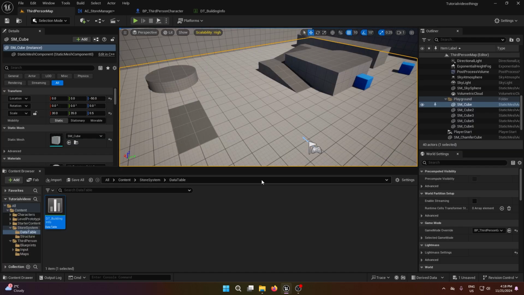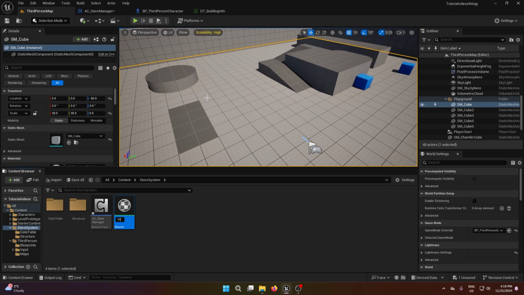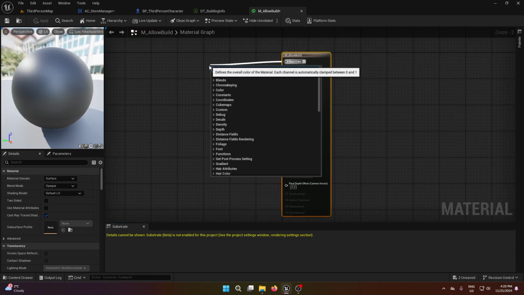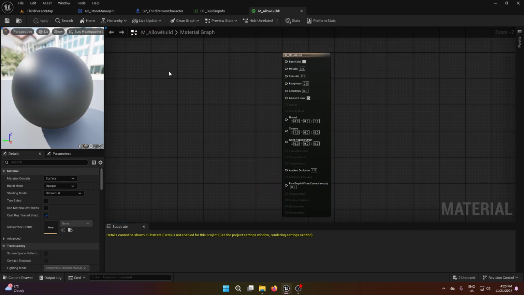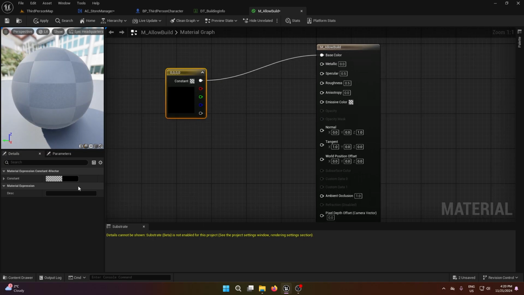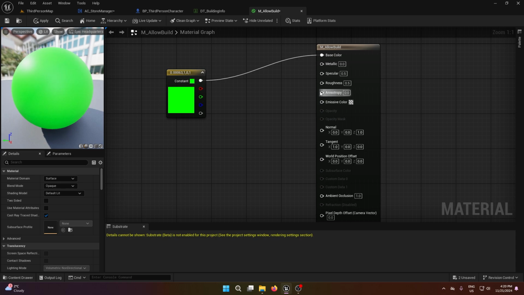So we have to create it. So let's create the material, call it material allow build. Just do allow build, and right here we're just gonna have a base color. Just hold 4 and press, it should bring this up. Plug that into the base color, and this will be like some sort of green. So this is allow build, something like that.